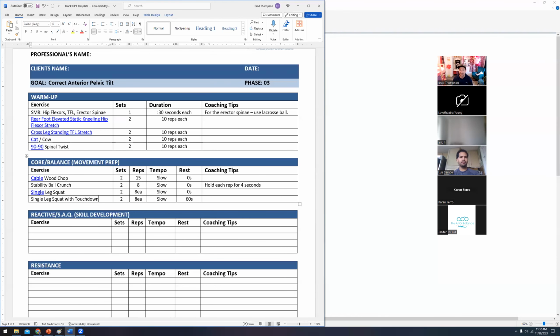Like single leg squat with touchdown seems super similar, but they are only similar in the sense that they're both for your legs. I think of one as much more similar to a deadlift. So this is a little bit more glute and hamstring. This is a little bit more glute and quad. But my client needs both, you know, they need that glute nice and turned on.